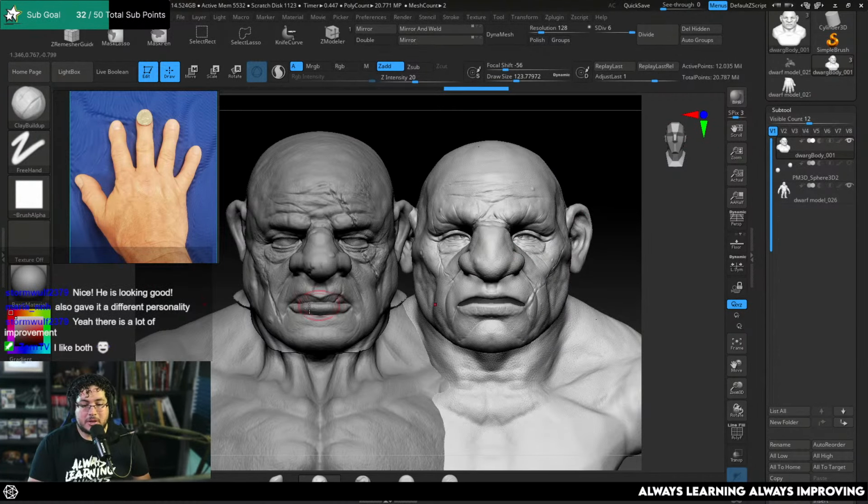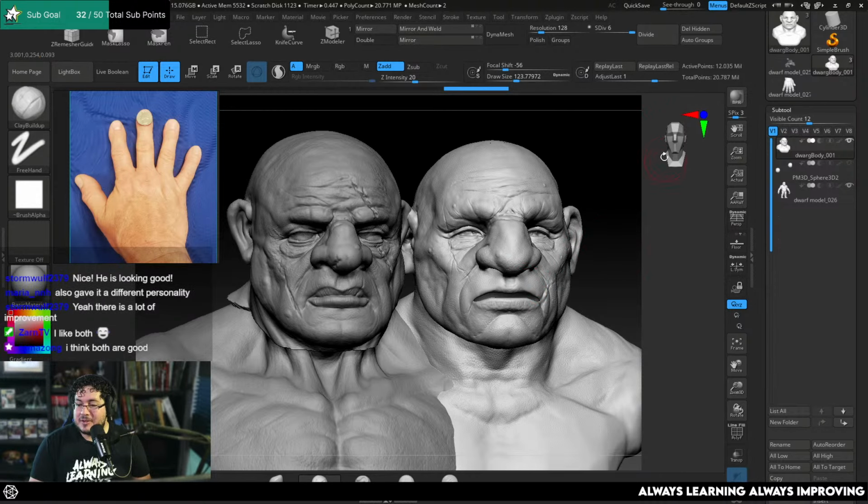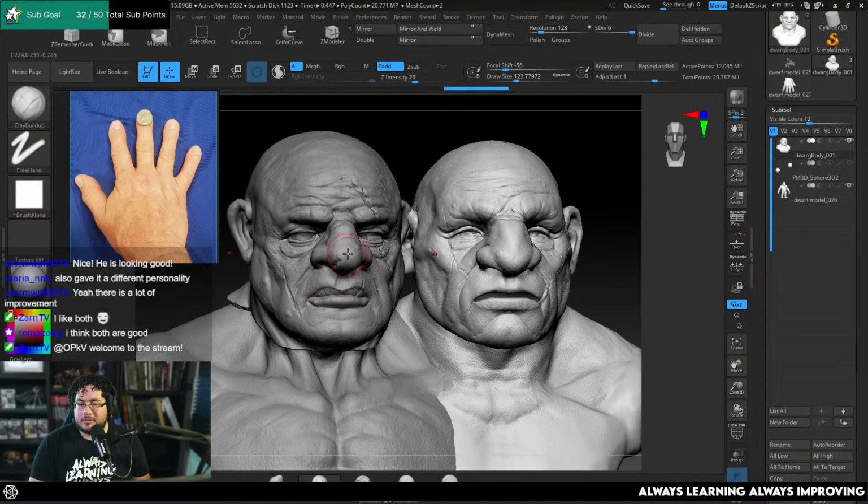The lips are better on the left one. Wait, yeah, because these ones are not finished. These ones are more detailed, but I need to finish this one right here. I think this one's too exaggerated. If we turn the volume up to 11, I feel like it's a little bit too much.